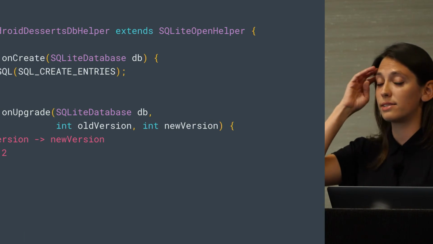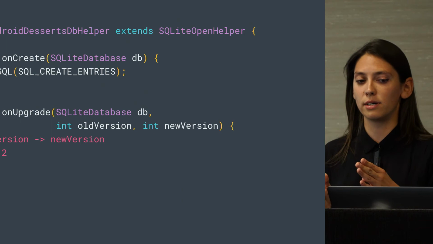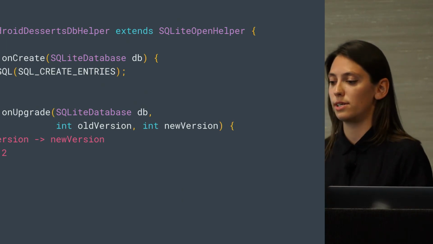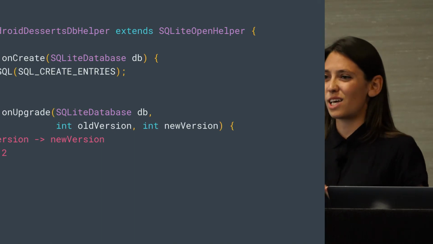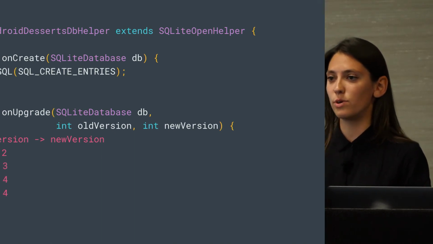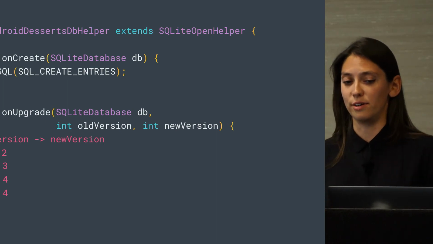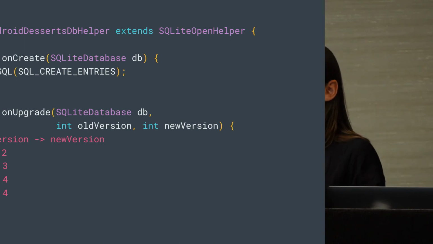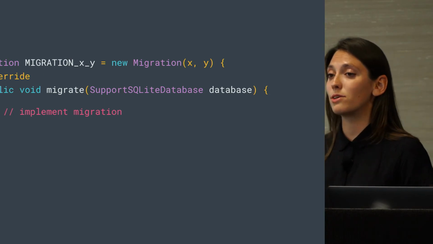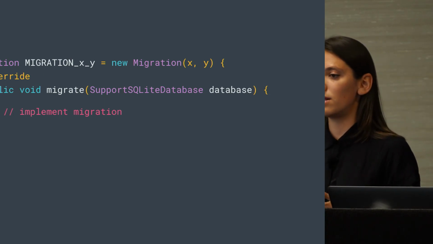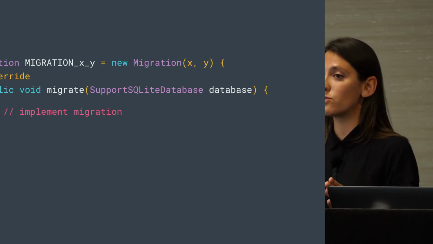If you would use the SQLite API, in the onUpgrade, you'll need to say what should happen going from the old version to the new version. And this is okay if you just have one or two versions, but things end up being quite complicated if you need to go from version 1 to 2, from 2 to 3, 3 to 4, 2 to 4, and so on. So Room believes in the single responsibility principle. This means that all you need to do is implement your own migration class. This will take care of one migration from version X to version Y.